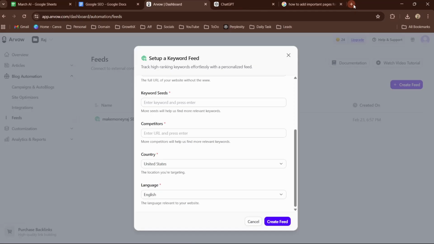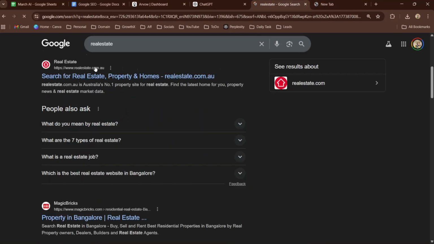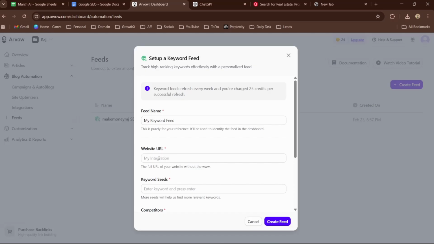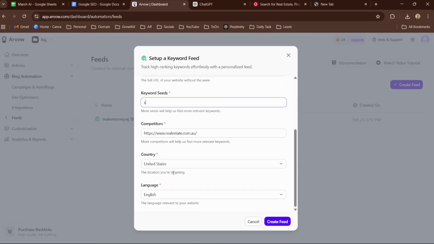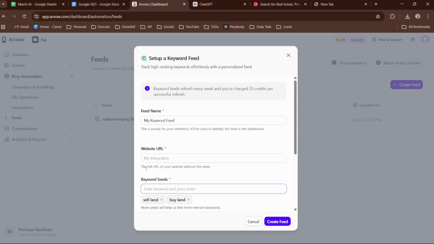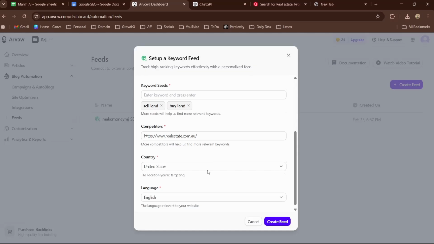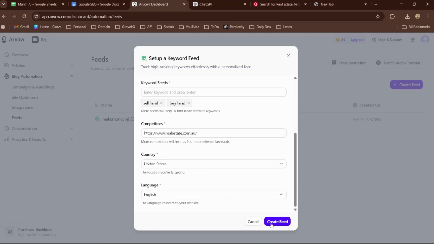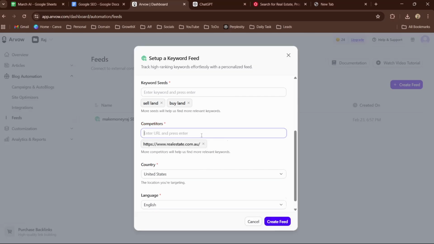So let's just say, let me find out some competitor website. Okay, this is realestate.com.au. So let me just go here and click on add competitor, and target country is United States. Seed keywords, let me just go here and add some seed keywords. Sell land, buy land. All right, my website is just gonna be, so let's just put it this way, and then real estate. Click on create feed.